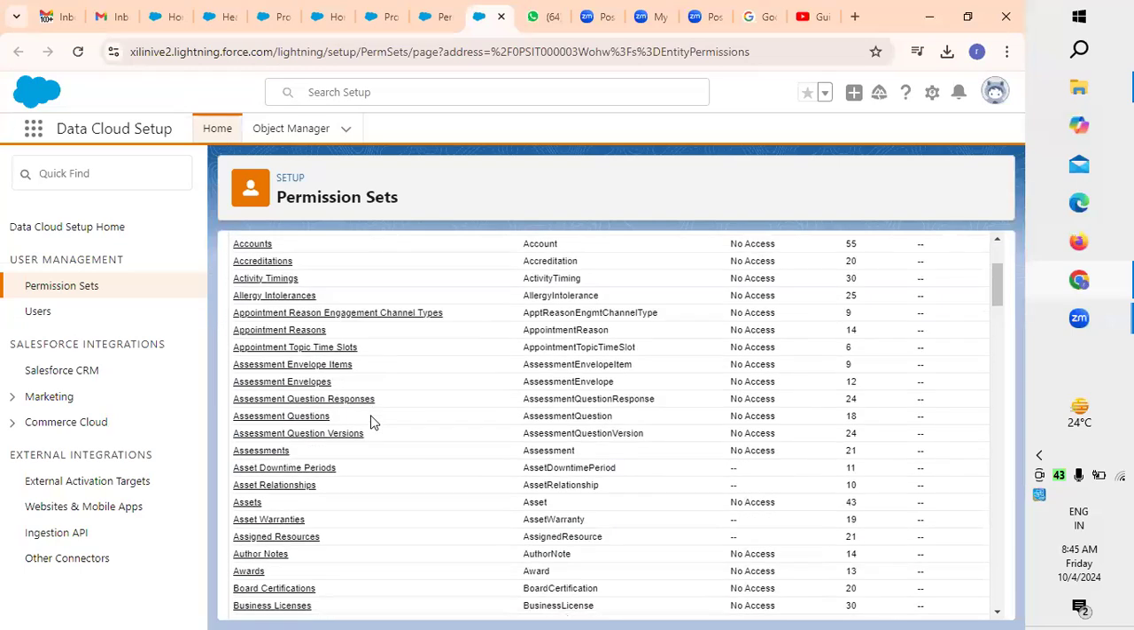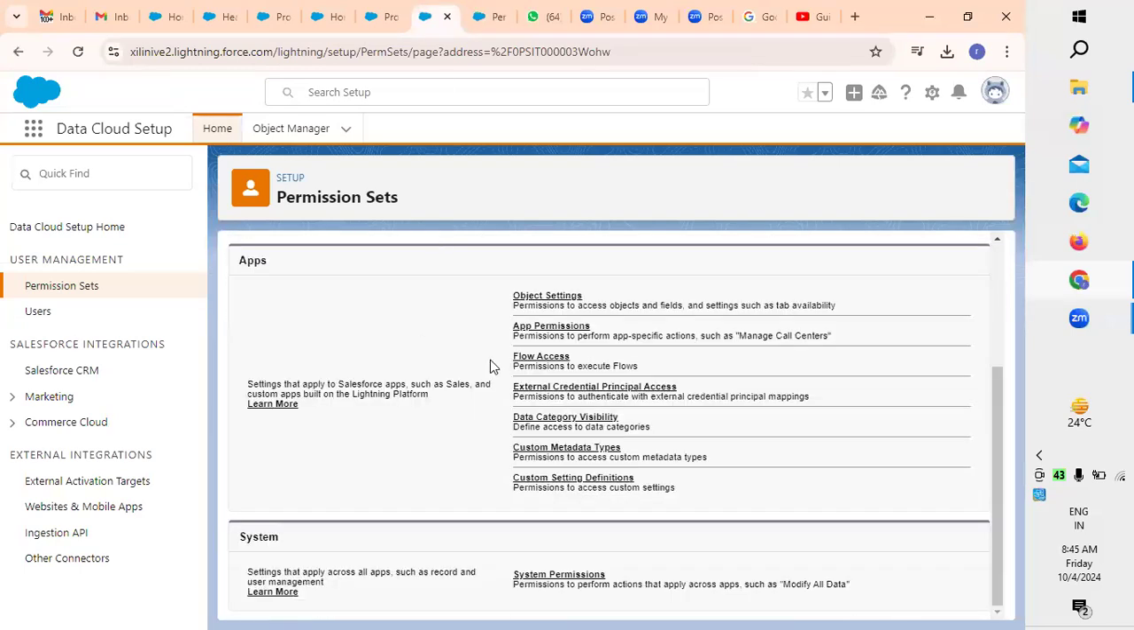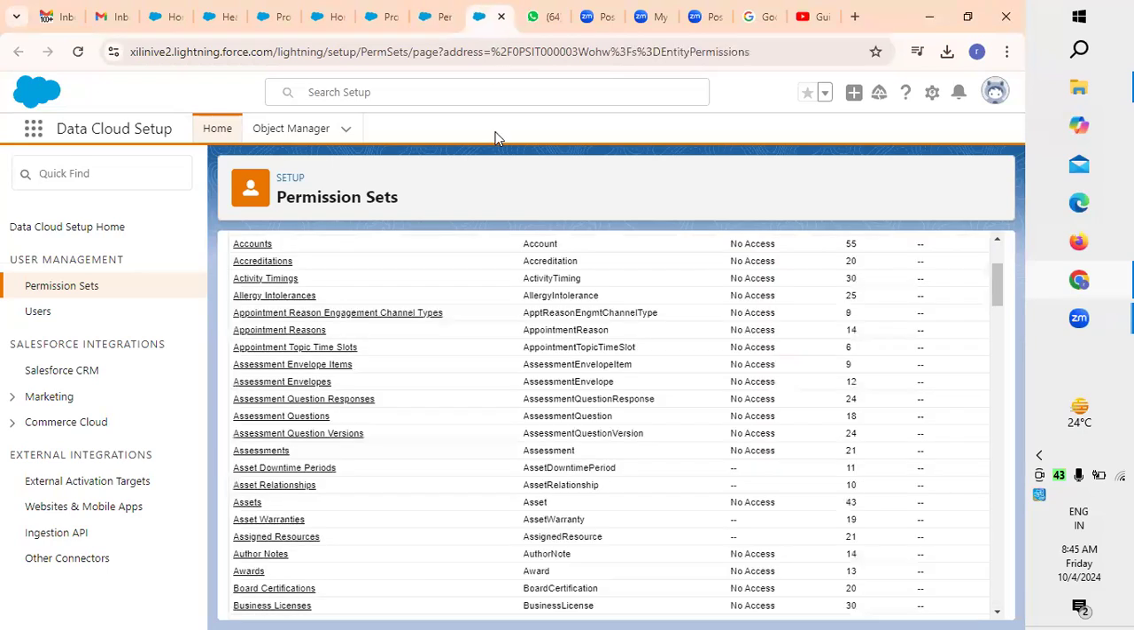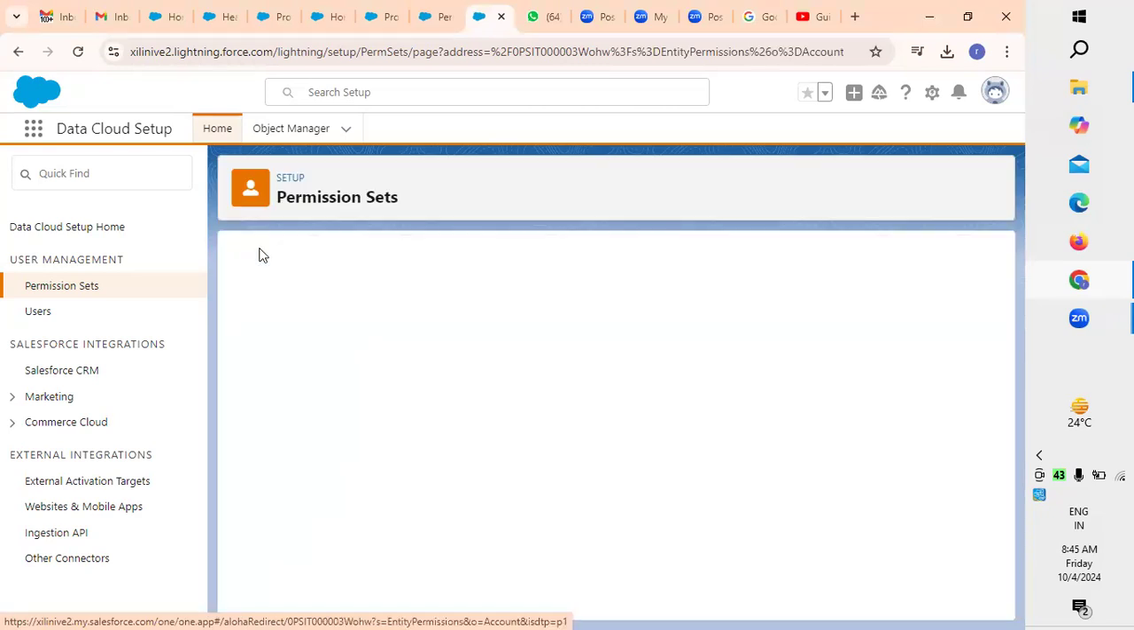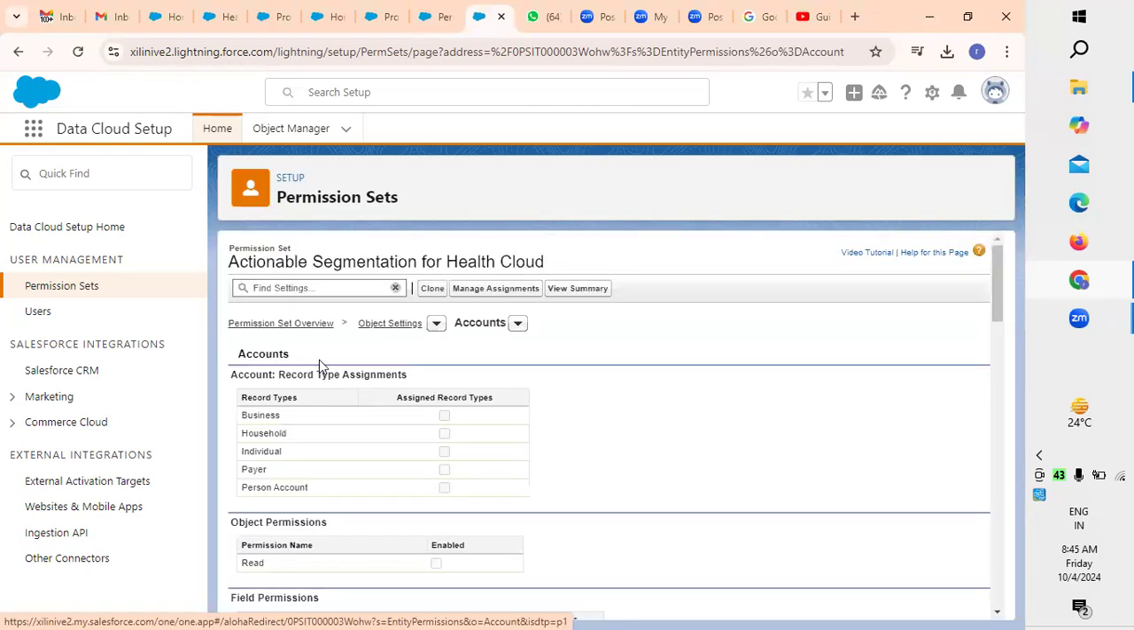So in reference to the permission setups, it is always important for us to make some settings in the objects first. That is important because of whatever objects we have created. Let's say, for example, an account is an option we have created as an object we have taken.